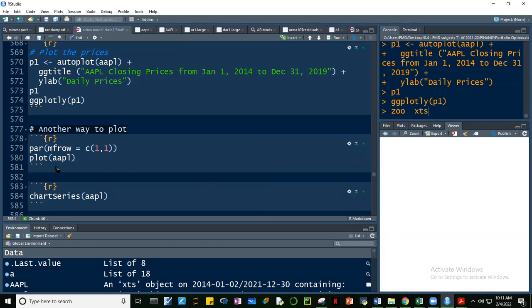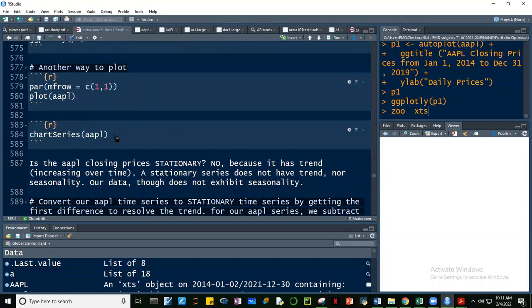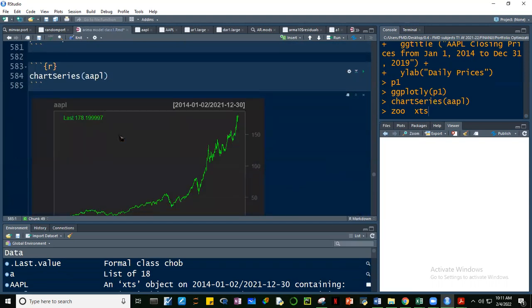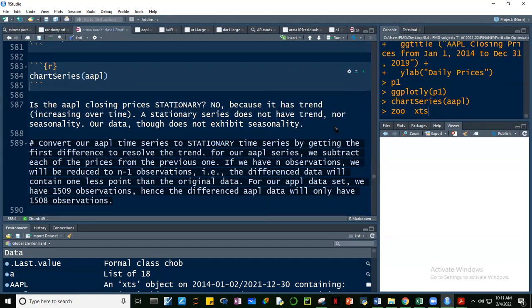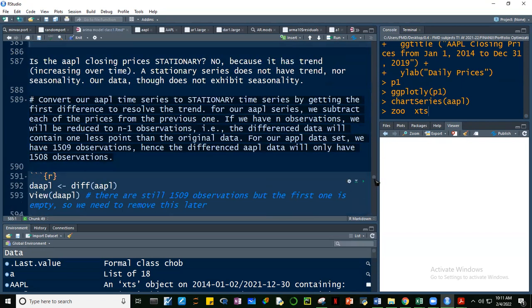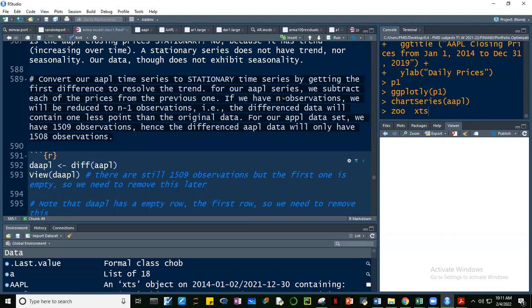Okay, so this is another way to plot. Another way to plot. Yung chartSeries ng quantmod. That's a very good plotting tool. So just to show that the data is not stationary. Okay, so anong gagawin natin guys? How do we now convert our time series into, paano natin i-differentiate? Just like what we mentioned a while ago, differencing guys, okay?